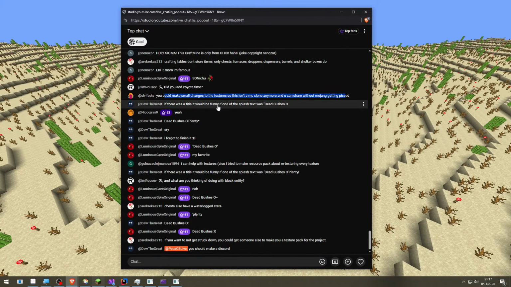It would be funny if there was a title. No, I don't need help for textures. I think you already said that. And what are you thinking of doing with block entities? What am I going to do with block entities? I haven't thought about it. Just also have a waterlogged state.